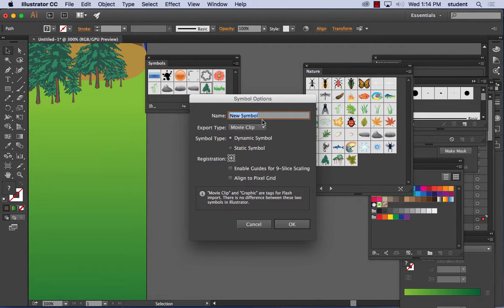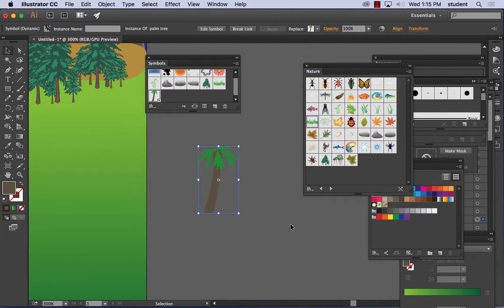And then you give it a name, and then use movie clip. You're going to want dynamic symbol, static symbol. I'm not really sure the difference between that. And then 9 slice scaling, you don't have to worry about that. That was a way of scaling objects in Flash. And align to pixel grid, I don't need that one right now. And then when you're done, you hit OK, and it's a symbol.